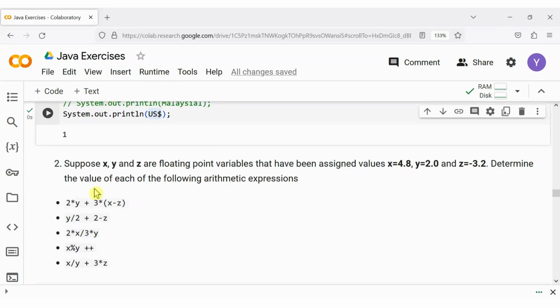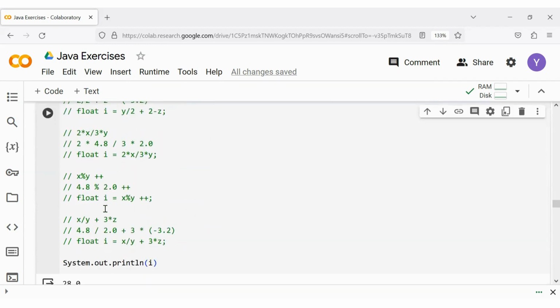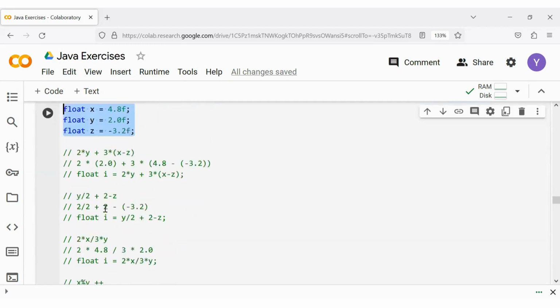Suppose x, y, and z are floating point variables that have been assigned values x equal to 4.8, y equal to 2.0, and z equal to minus 3.2. Determine the value of each of the following arithmetic expressions. So to test it, we have defined 3 variables here, x, y, and z with the values, and I'm going to go through this with you one by one.